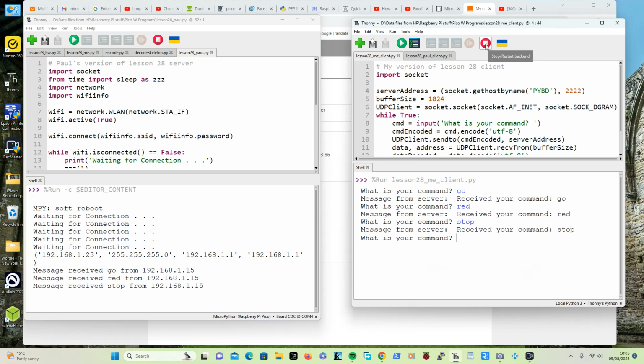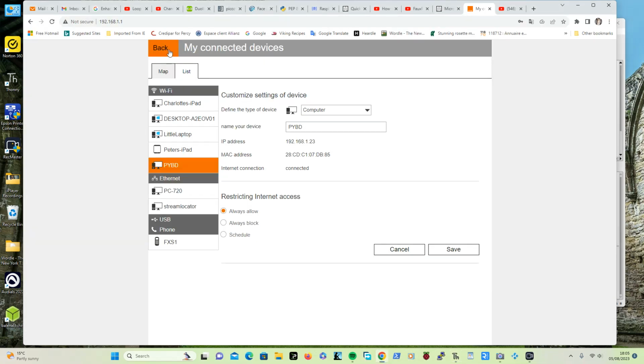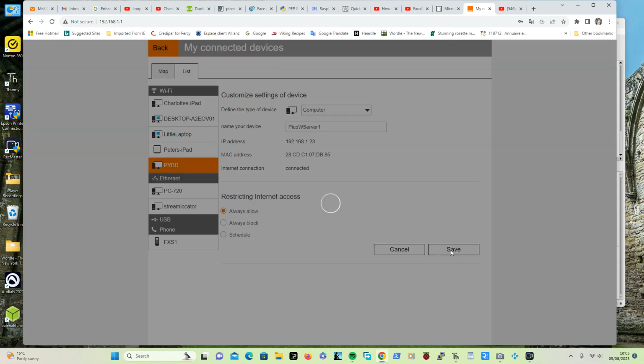So I will stop that, and I will stop the server, and we'll go back into the router homepage, and you can name your device, because PYBD isn't very useful. If you connected another Raspberry Pico W to it, it would come up as PYBD, automatically PYBD2, then 3, then 4, I think. So I thought it would be quite good if you called it Pico W Server 1, and then you save that.